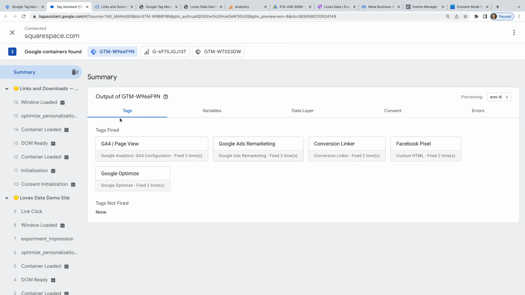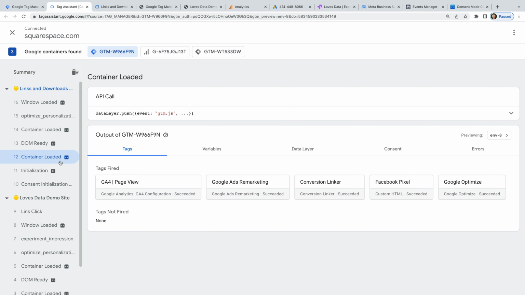On the left-hand side, you'll see the pages that have loaded while using the preview mode. We can see both of the pages we viewed. We can also see the triggers associated with the pages. This includes built-in triggers, like when the Google Tag Manager container loads on the page, as well as any other triggers you've configured. For example, if we select Container Loaded, then we can see the tags that fired for the page, and tags that weren't fired.